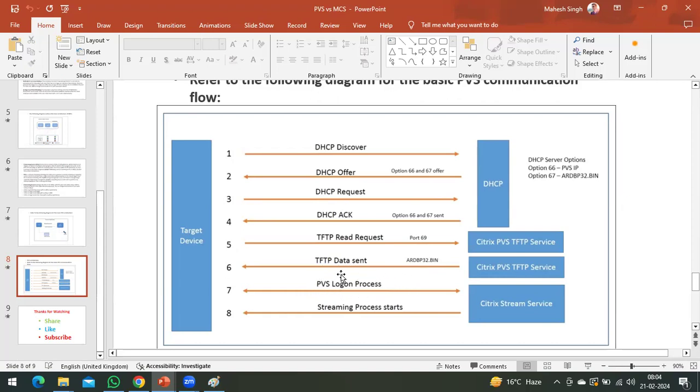Once it hits the PVS server, the server will know the connection is coming from the DHCP server, so that is trusted, and it will start the logon process. It will boot up the laptop with the streamed vDisk, and your streaming will be started. That is my target device, meaning my laptop, desktop, or physical or virtual machine. That is our DHCP server, and inside the DHCP server we have to configure two options: the ARDBP bin file, and option 66. In option 66, we have to provide the PVS server IP address.